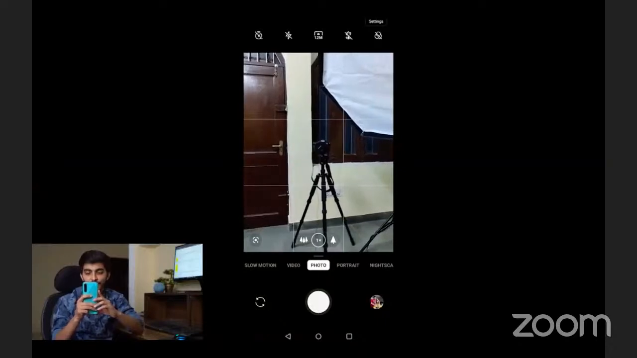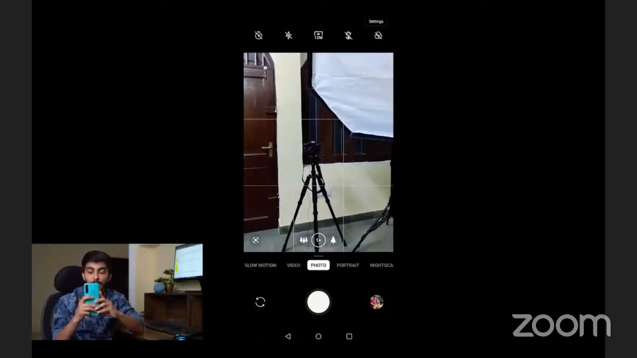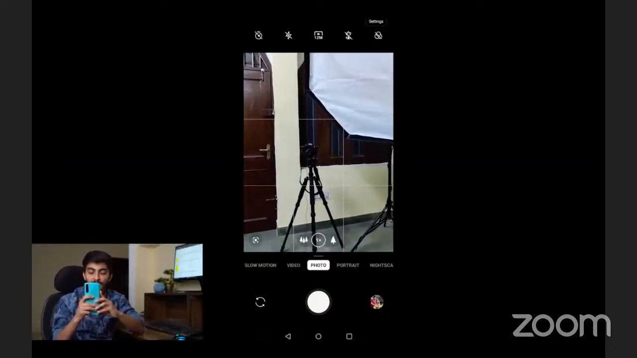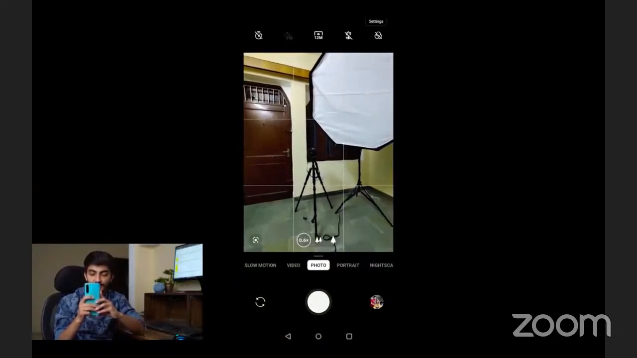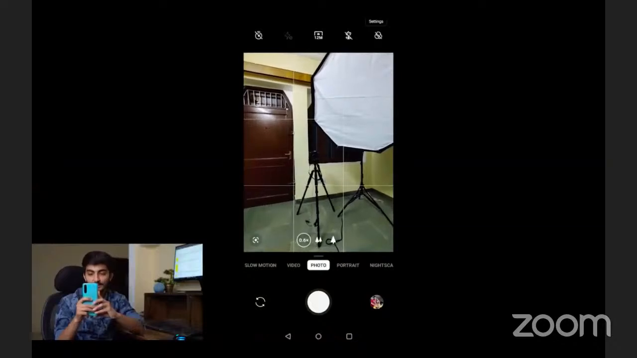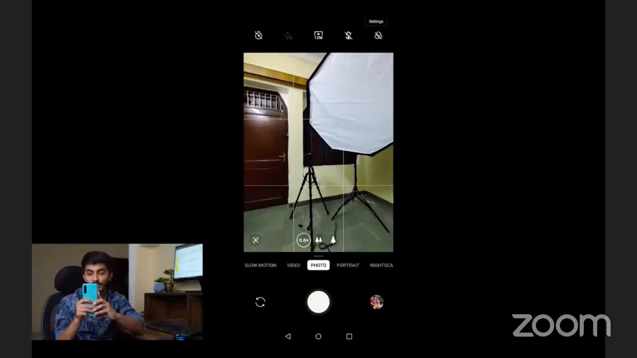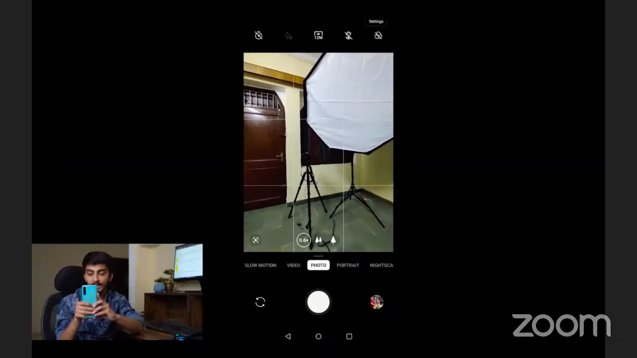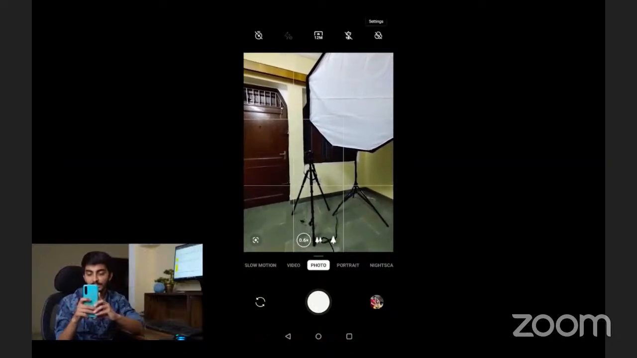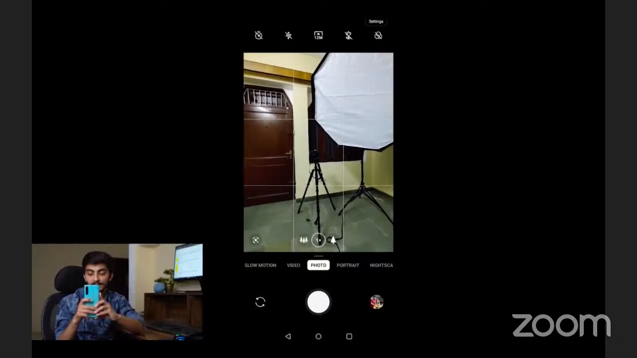Okay, now if I click this button here on the left part of it, it converts it into the wide angle camera, and now you can see more of what is in my room. You see the light completely, you see the camera and the camera stand. Okay, this is the wide angle. Now I go to the normal camera again. Okay, this is the normal camera.